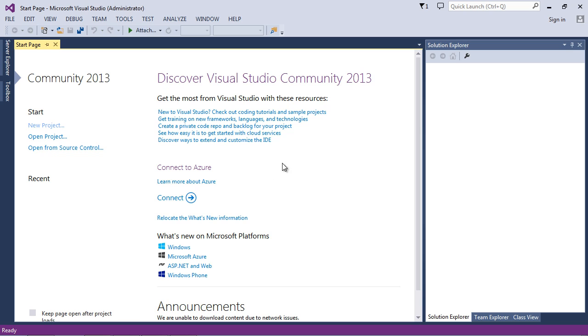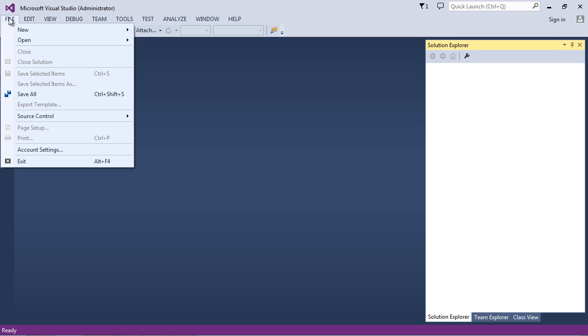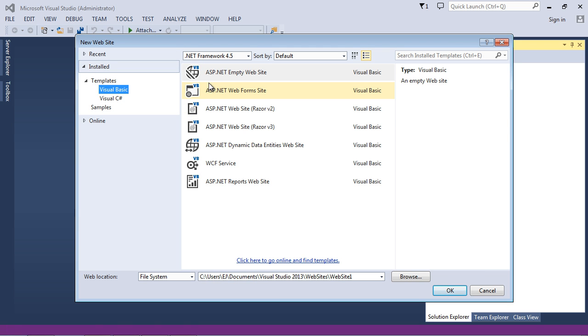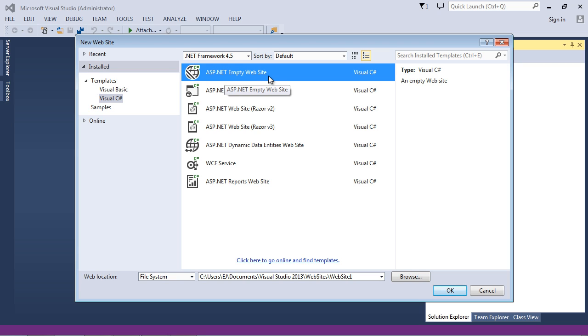Now what I want you to do is open up Visual Studio, and you should have installed this, so you should have Visual Studio Community. We're going to close out the start page. We don't need that. We're going to go to File, we're going to go to New, and we're going to select Website. Now there's a couple things we need to do here. I want you to select Visual C#. I want you to select ASP.NET empty website because we're going to create our own files for this website.